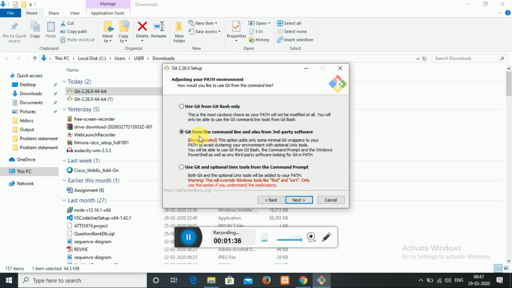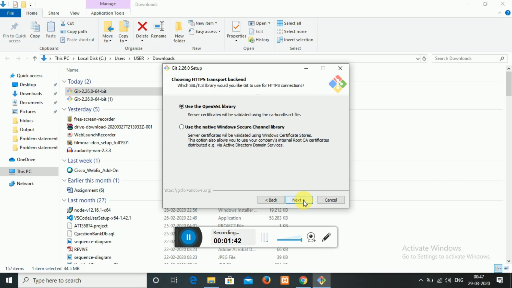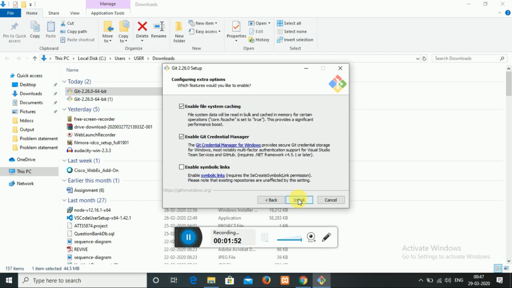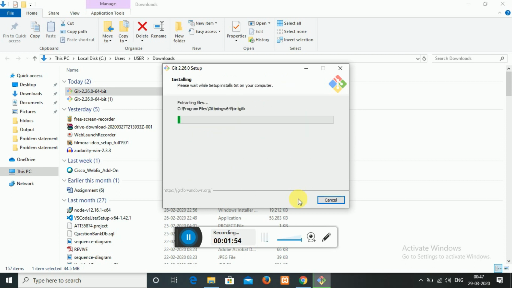We use it from the command line. We use the OpenSSL library. Next, next, next. Install. It is installing. It will take a while. Please wait.